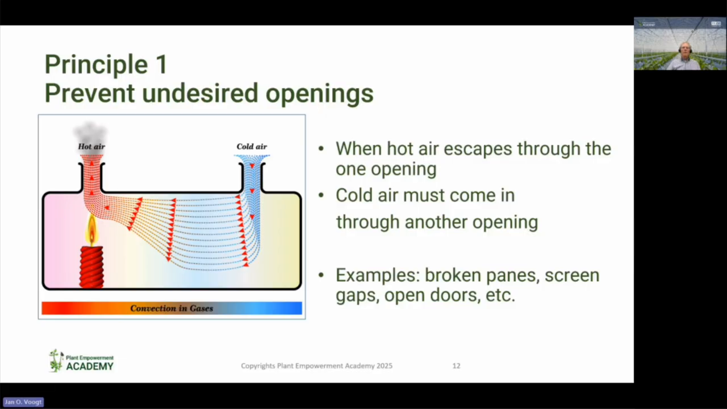Well, I'll start again to make sure that it's clear for everybody. There's a simple principle that if you have an opening in a greenhouse and warm air escapes through the one opening, cold air must come in through another opening. And examples of undesired openings are broken panes, of course, but also screen gaps, open doors, etc. So this has to be avoided at all times.